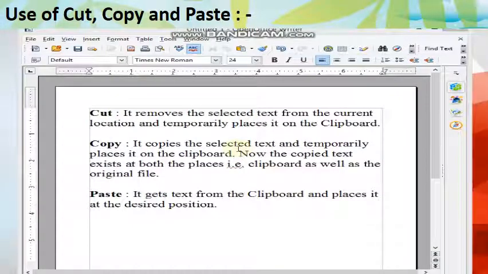Now let's discuss cut, copy, paste. Let's see what these are. Cut removes the selected text from the current location and temporarily places it on the clipboard. Copy copies the selected text and temporarily places it on the clipboard. Now the copied text exists in both places, the clipboard as well as the original file. And paste gets text from the clipboard and places it at the desired position.